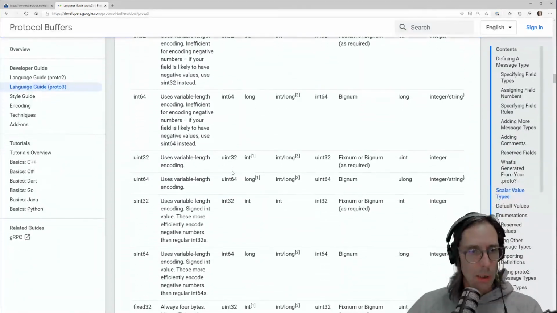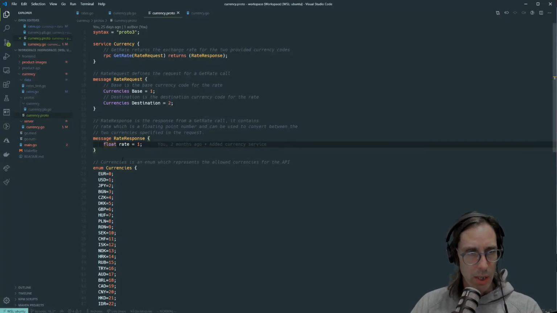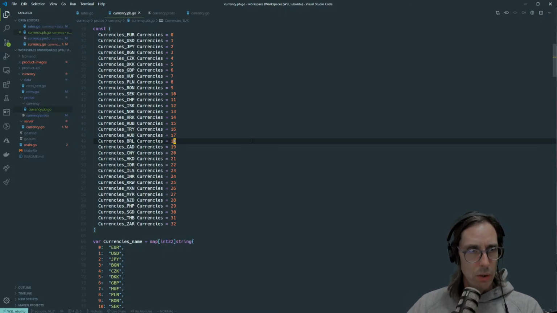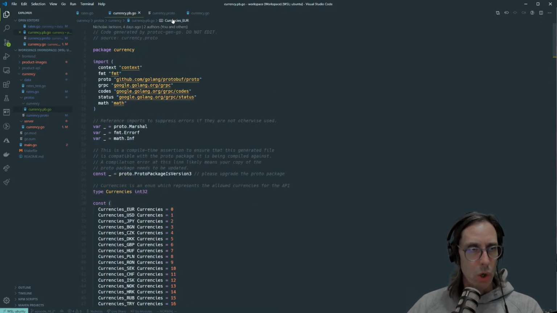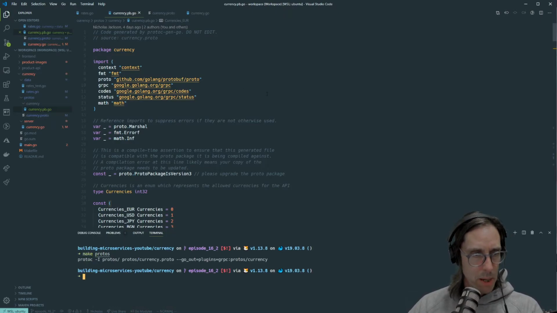There we go. You can see that we have float, and float is type float32, the Go type float32. We want float64, so that's going to be the prototype of double. Let's just change that. Okay, so we've changed that now. What we need to do though is update this file here, which is code generated. So I can just run my makefile, which is going to just call my protoc command.